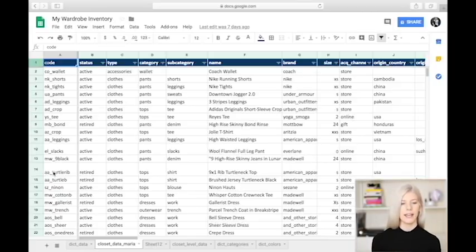I have a status column that includes if the piece is still active in my wardrobe, if it's been retired, meaning it's been donated, thrown away, whatever, or if it's a very special piece that's not something that I would typically consider to be in my wardrobe, like my wedding dress, for example. For type, this includes the highest level category of the type of the piece, if it's clothing, accessories, or shoes. Category is one level below that, giving a little bit more detail, and subcategory, as you can see, is even more specific. For name, that's the actual name of the piece.